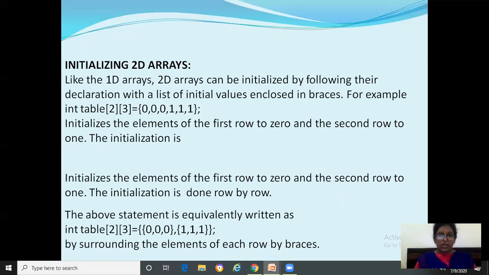Now see the initialization of these 2D arrays. Like the 1D array, 2D arrays can be initialized by following the declaration with a list of initial values enclosed in braces. For example, int table[2][3] = {0, 0, 0, 1, 1, 1}. Here we have two rows and three columns, so the total number of elements stored in the array is 6. You can directly give the values to an array like this, same as a 1D array.